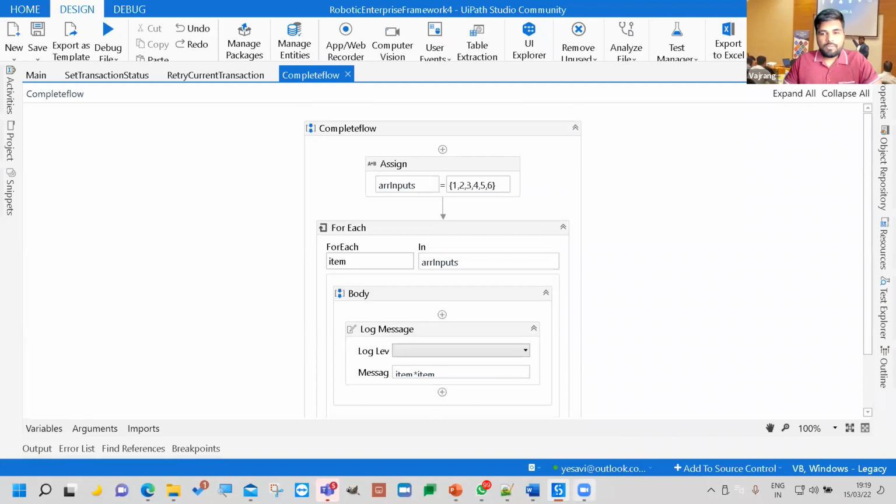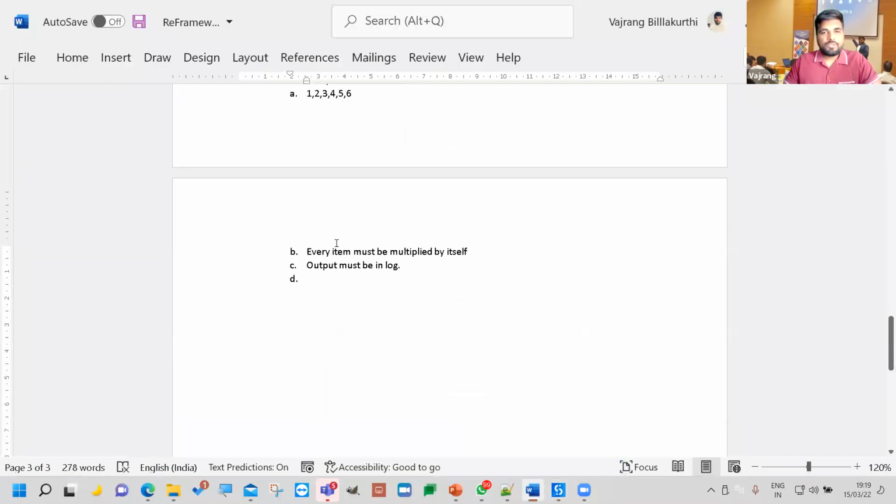Now let's write out the steps we have done. For every input, every item must be multiplied by itself. This is what we are doing, and the output must be in the log. So this is done. Now how do we convert this process, or any process, into ReFramework?